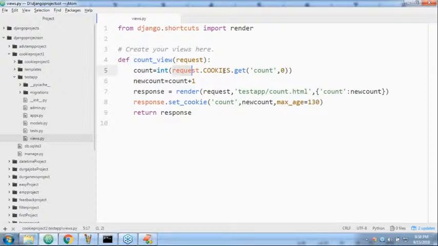Sir, can I go for the next example? Yes, friends, can I go for the next example? Cookie demo, another example. If you are very much interested, I want to take a small example so that you people can feel more comfortable.